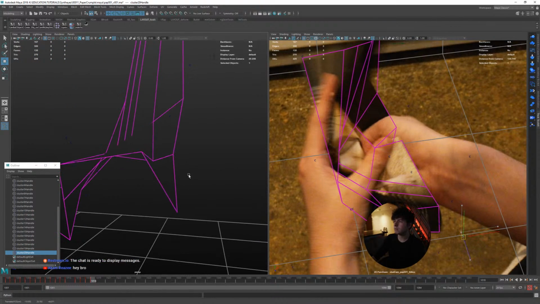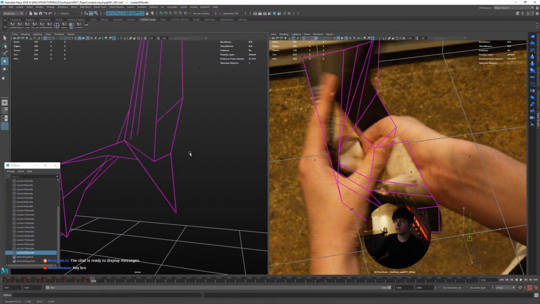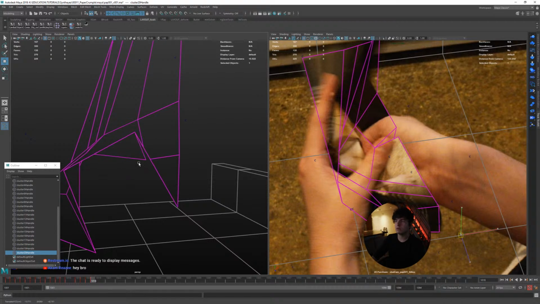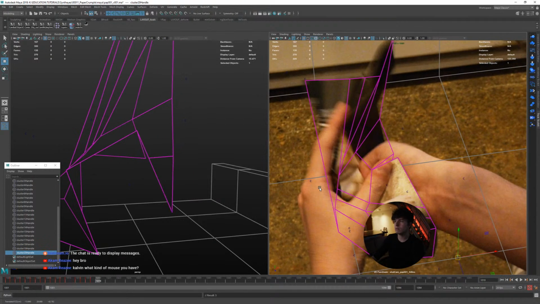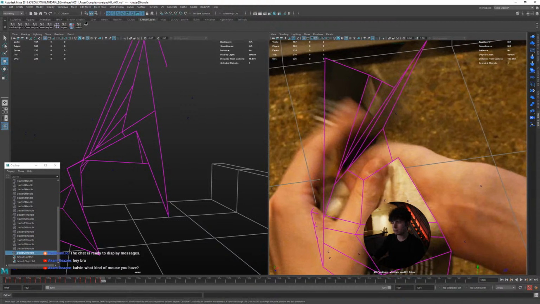How do I feel about this bend? It needs to go over this way a bit. Outwards. Back over. Yeah, I'm kind of okay with that.